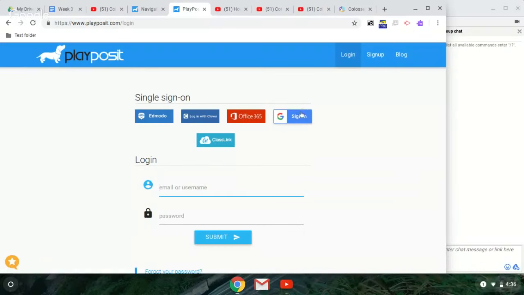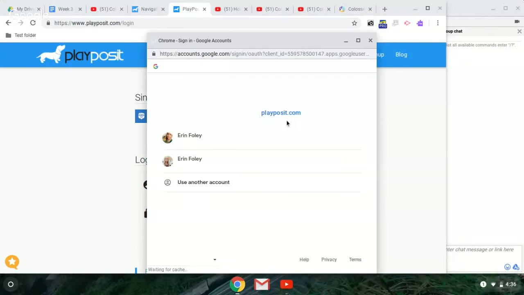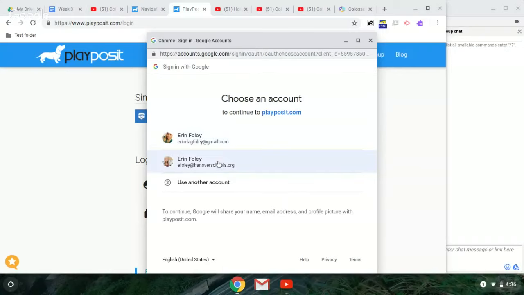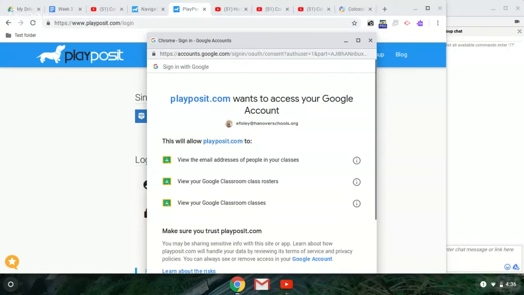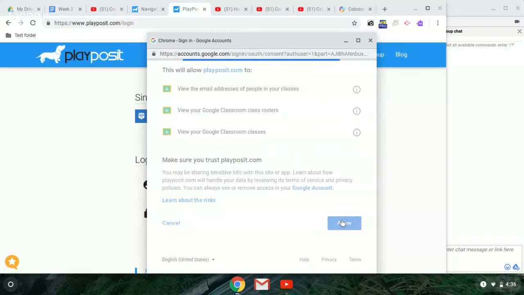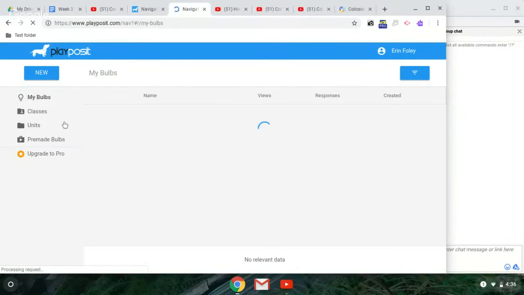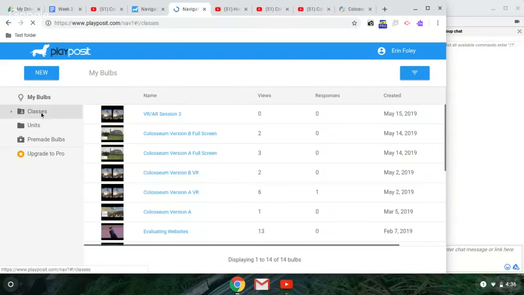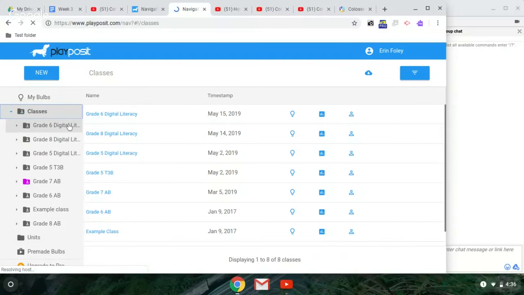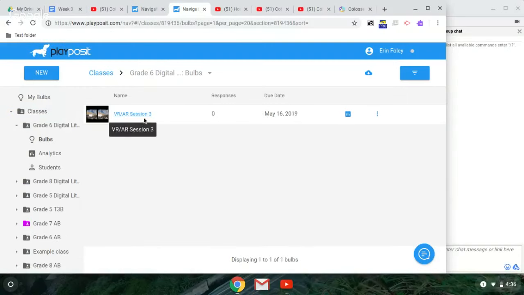Okay, so to log in, of course, assuming that you're a G Suite for Education school, the students would log in with their account. I'm just going to log in with my school account, and they would probably get this allow pop-up come up on their screen as well. But then, just like the teacher sees it, they would go to classes, click on their class, and see that they have an assignment. From there, they would click on the assignment and answer the questions.